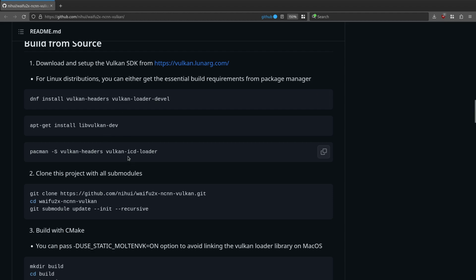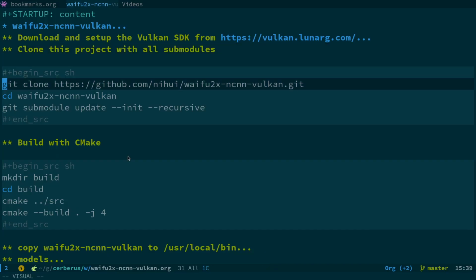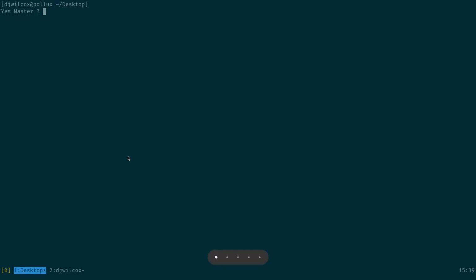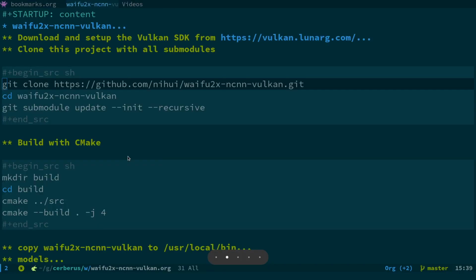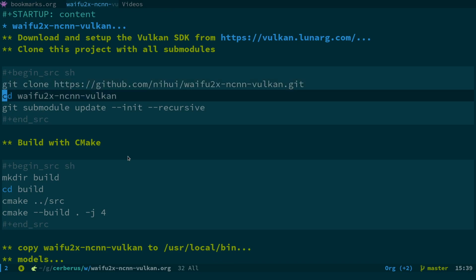So that's the first step, and then we'll go through and actually clone the repository. So we switch across to the terminal, and we're going to clone this repository. Once that's cloned, what we're going to do is change directory into the repository and update the submodules. So this actually takes a little bit of time to do. And then once we've done that, we're going to build the binary, and then we're going to copy it into place.